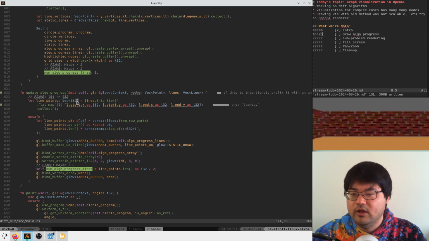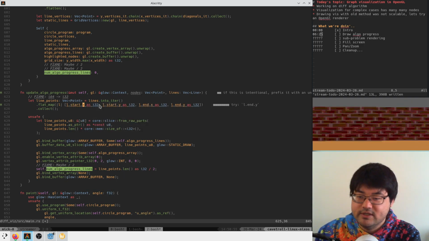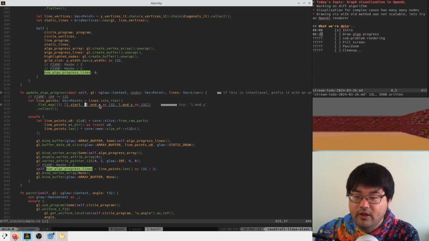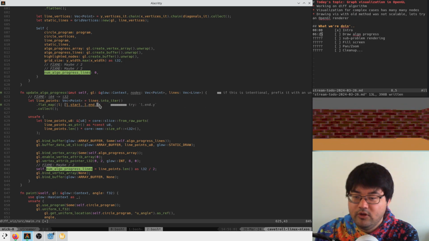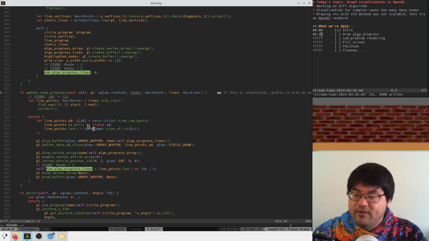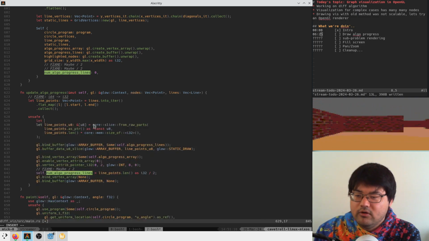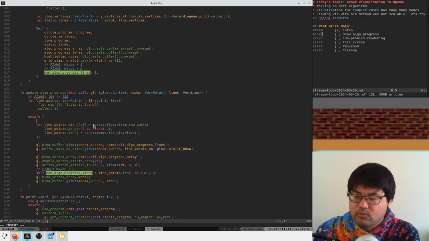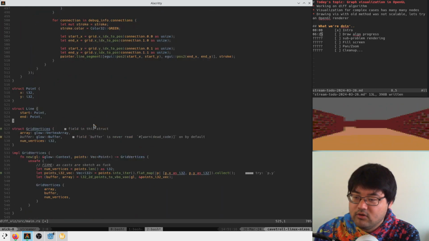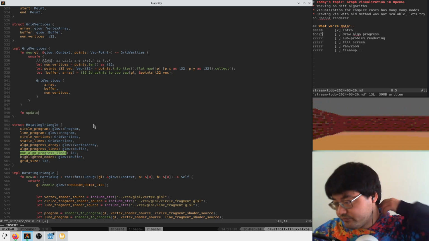And now we just have to do that same transformation when we update the algo progress. So for line points, we're going to make a vector of points, which is just going to be L start and L end. And then here, instead of doing all this stuff manually, we'll just reset the line points in this guy. So for GridVertices, we're going to maybe give them an update function.